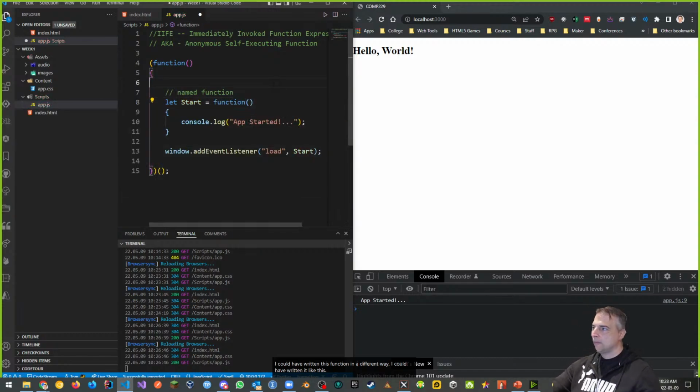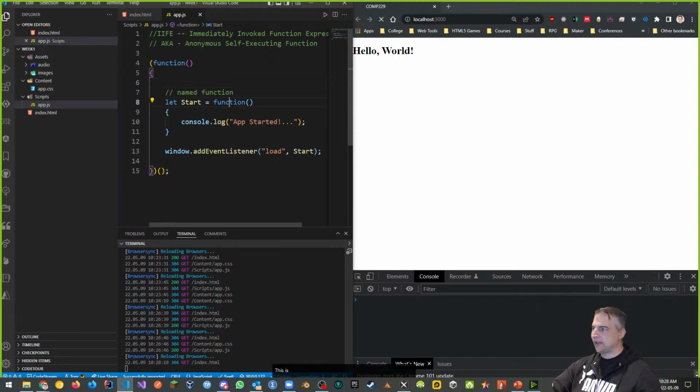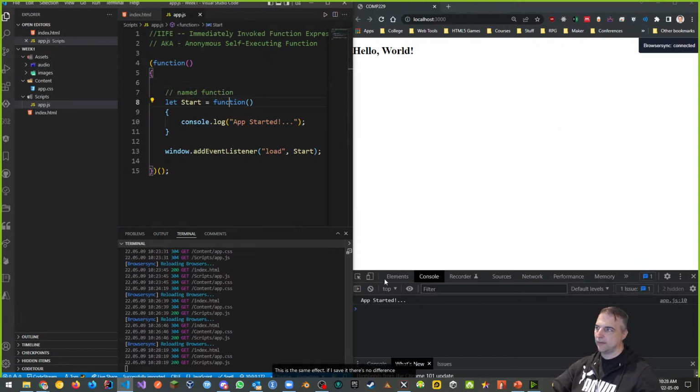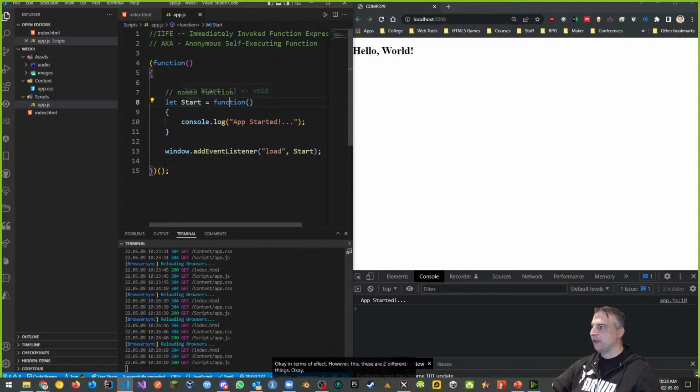Okay? This is the same effect. If I save it, there's no difference in terms of effect. However, these are two different things. Now, if you notice what Visual Studio Code tells us, start says it points to a function that returns void. That's what start is.